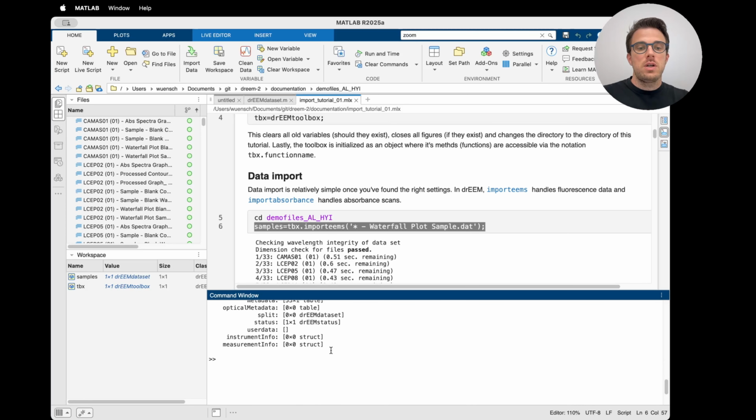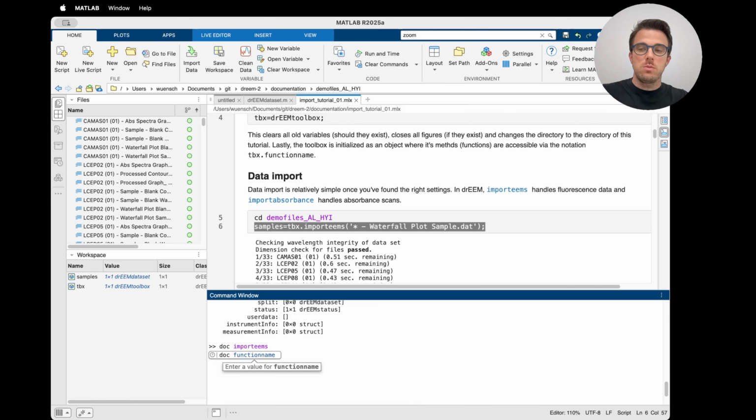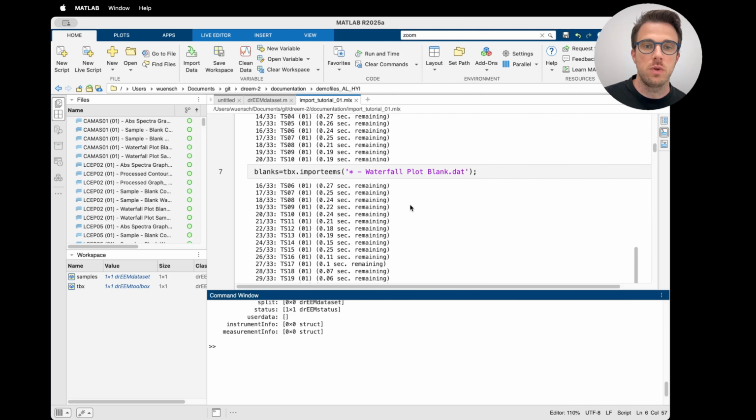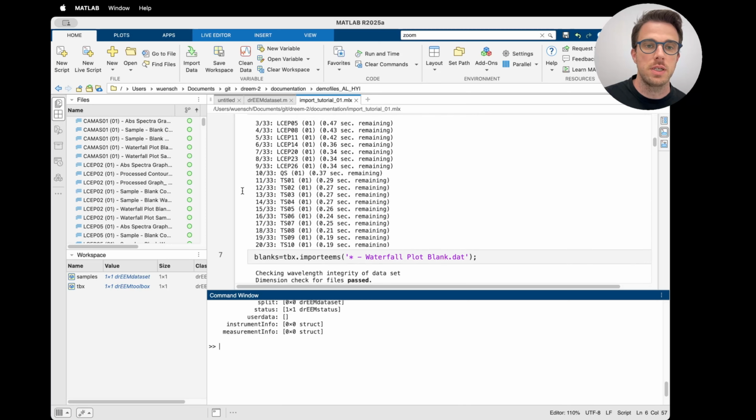If you want to find out how this function importEEMs works in your particular case, you would type doc importEEMs, which I'm not going to do now, but you'll be greeted by the detailed documentation of this function that will help you to get started if the default options won't work in your particular case.